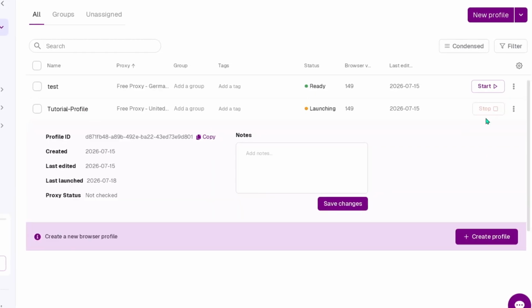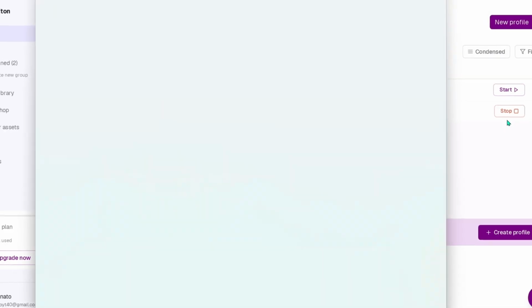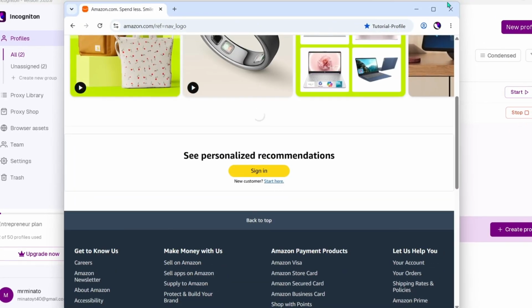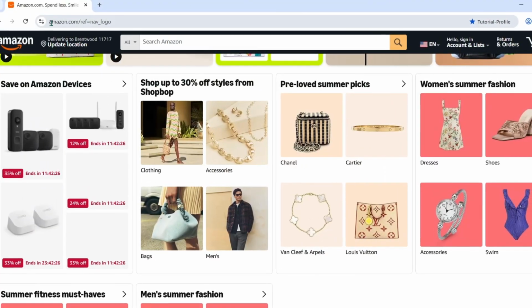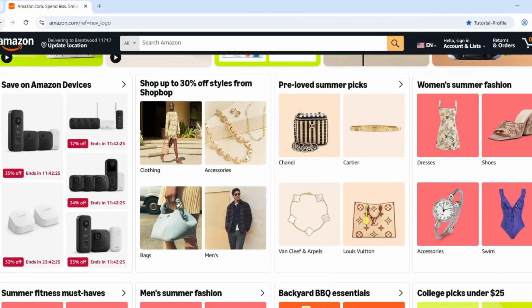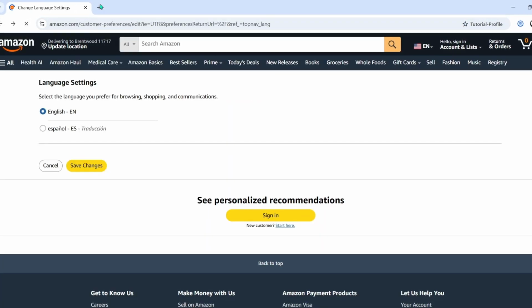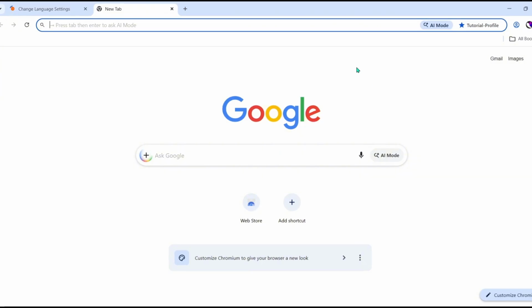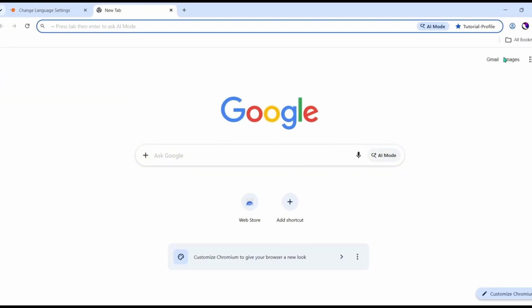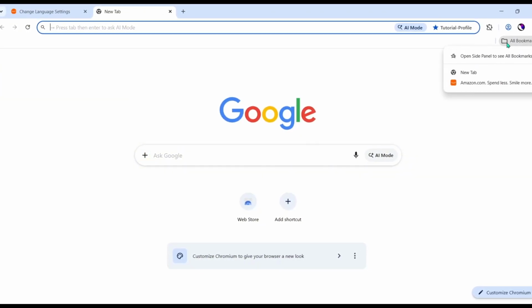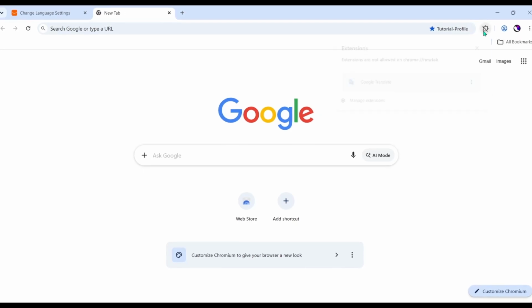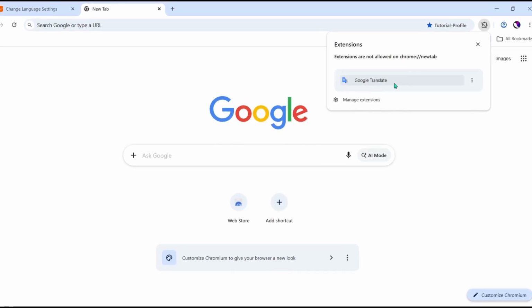I go back to the tutorial profile and browse Amazon normally, checking out products, deals. Everything works just like a regular browser, with no extra complexity in day-to-day use. I open a new tab inside the profile, and I notice a message saying extensions don't work on the new tab page itself, which is normal. Extensions don't run on the browser's internal pages.